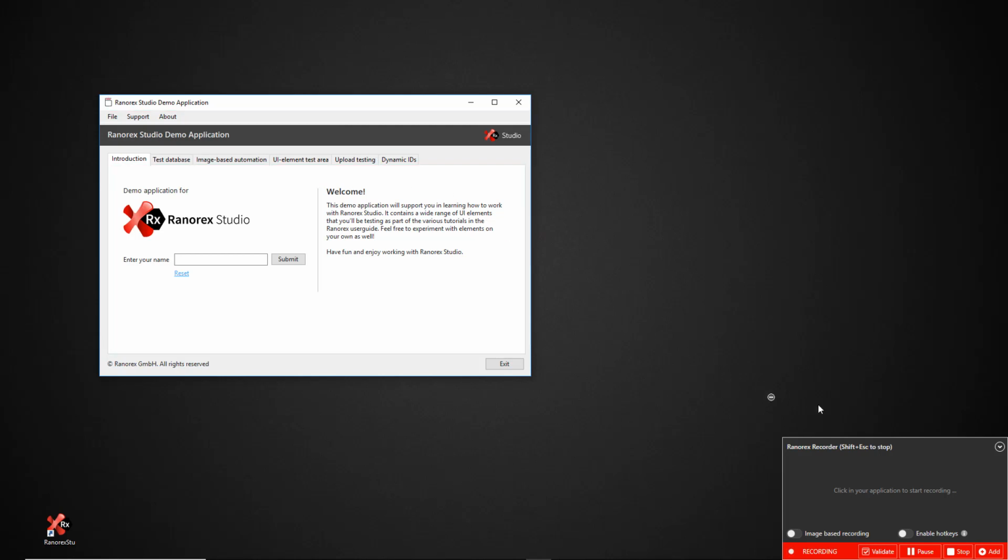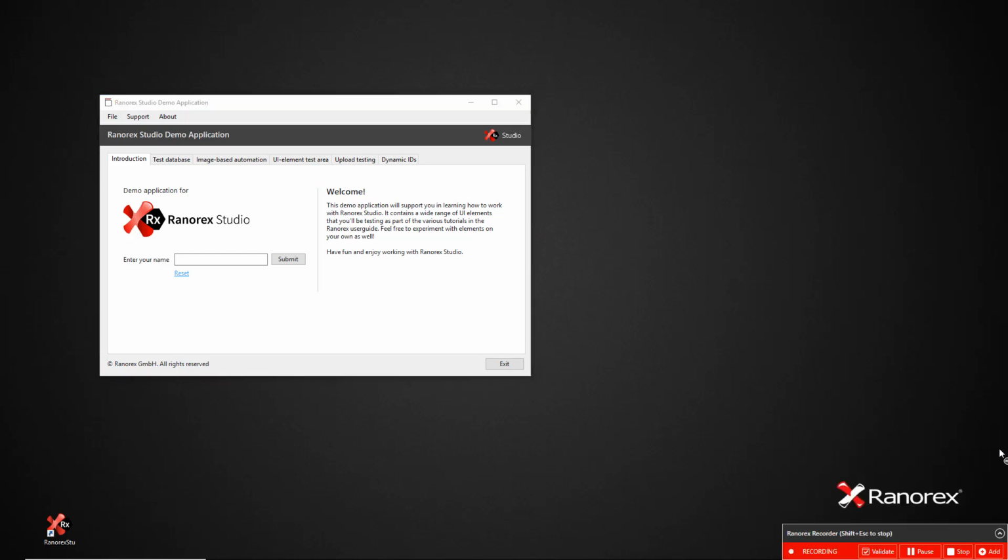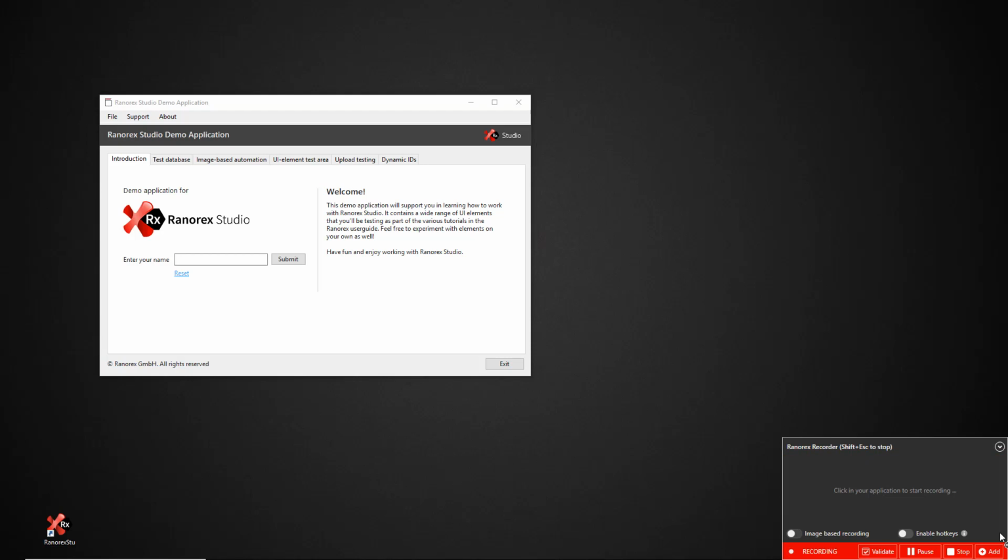The Recorder Control Center has both a full and a minimized view. You can use the arrow in the top right corner to switch between views. Use the pause button in the recorder controls to temporarily pause recording if necessary, or click stop to immediately stop recording. In the demo app, click the Test Database tab.